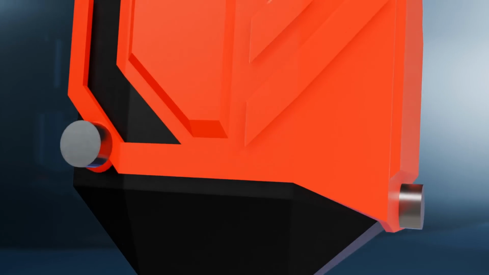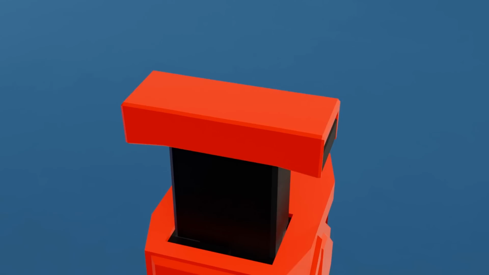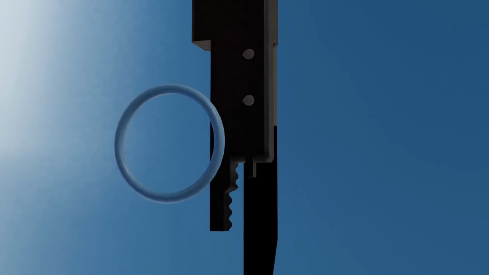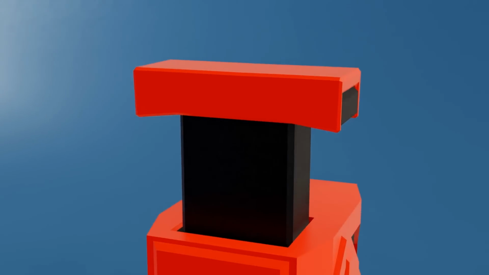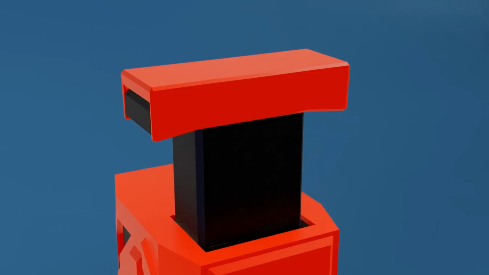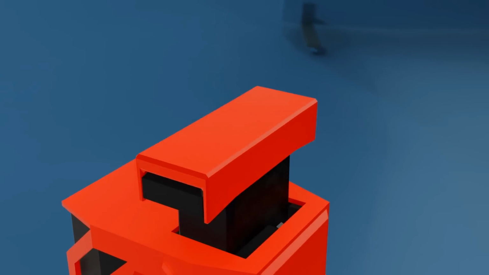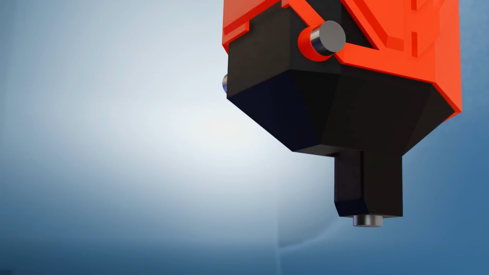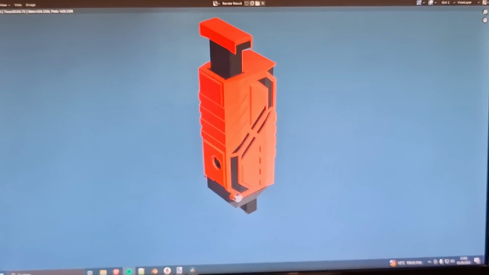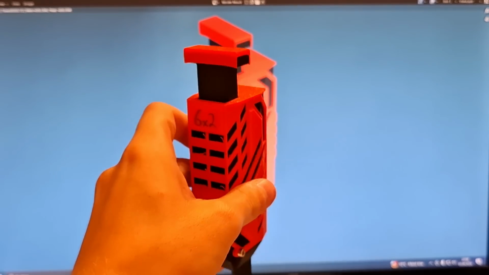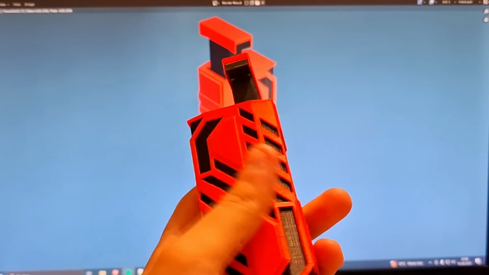The biggest change is the design. I wanted a similar look to the first version. I added a rubber suspension, but I have no idea if it works. The tip got an optimized shape. Printed and assembled, it looks like this. Slightly larger compared to the first version.